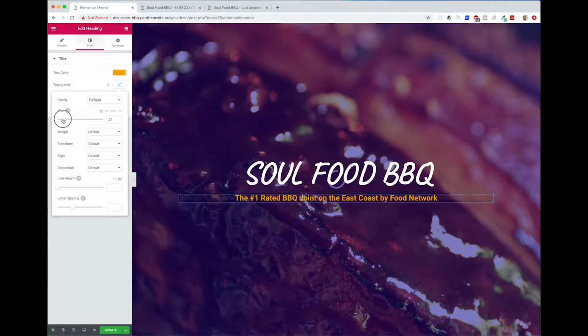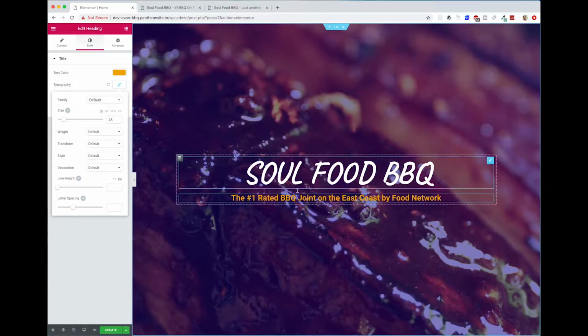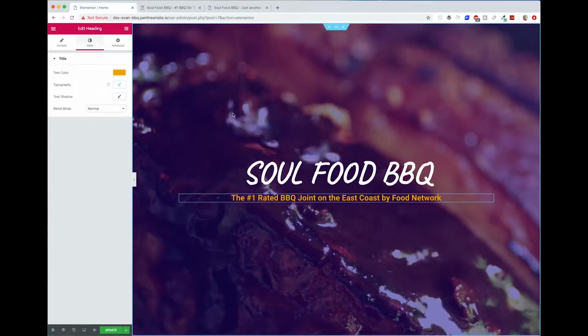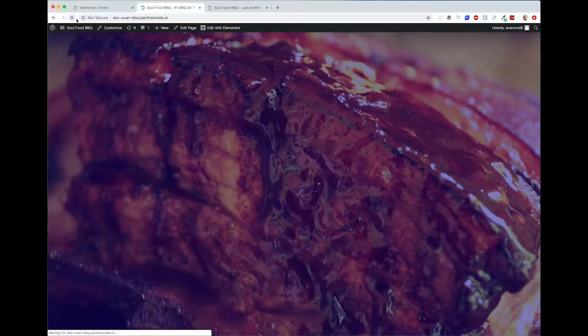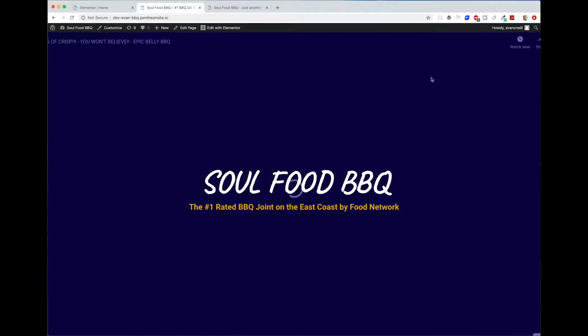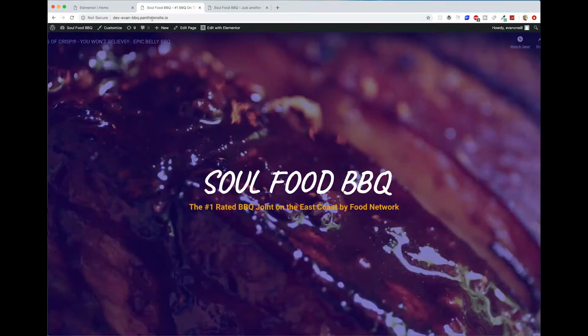So we'll go to typography. We'll make it just a little bit bigger here, and we'll keep the font. It's a nice block font, so we'll just keep that the same. And let's see how that looks on our site. Perfect. Our image loads before the video, and then our video will load. If our video fails to load, it'll bring that back, but this looks pretty good.